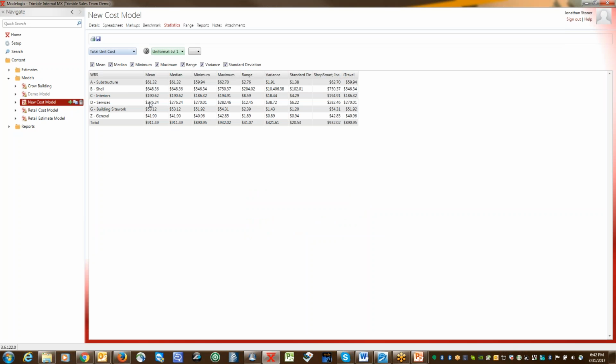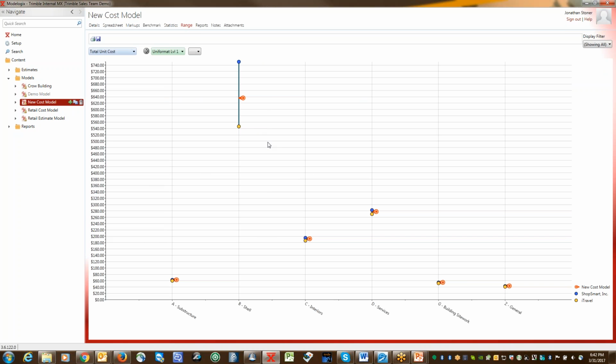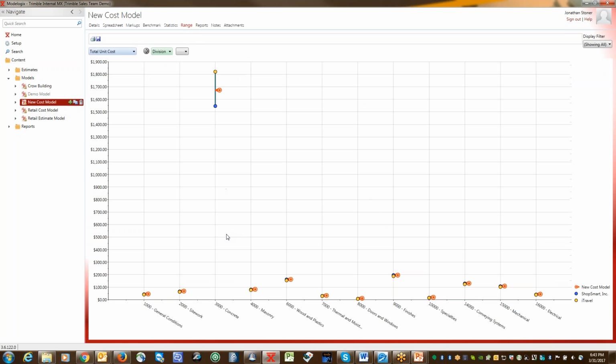I can look at statistics. I can get a lot of visibility into this cost model. I can see the mean, median, minimum, maximum range, the variance, and the standard deviation, and then the prices of the two contributing projects. As additional visibility, I can see the ranges in every division. So if I wanted to look at this by CSI, I'll see the 16 divisions listed down below, and then I see under concrete, I've got a pretty good spread there. I could go back to the spreadsheet and adjust those costs to make those a little bit closer together.